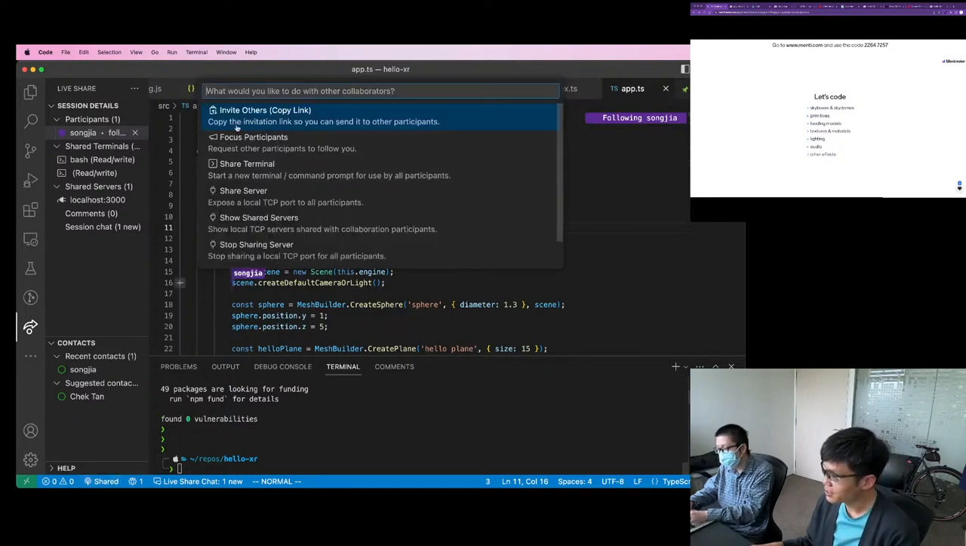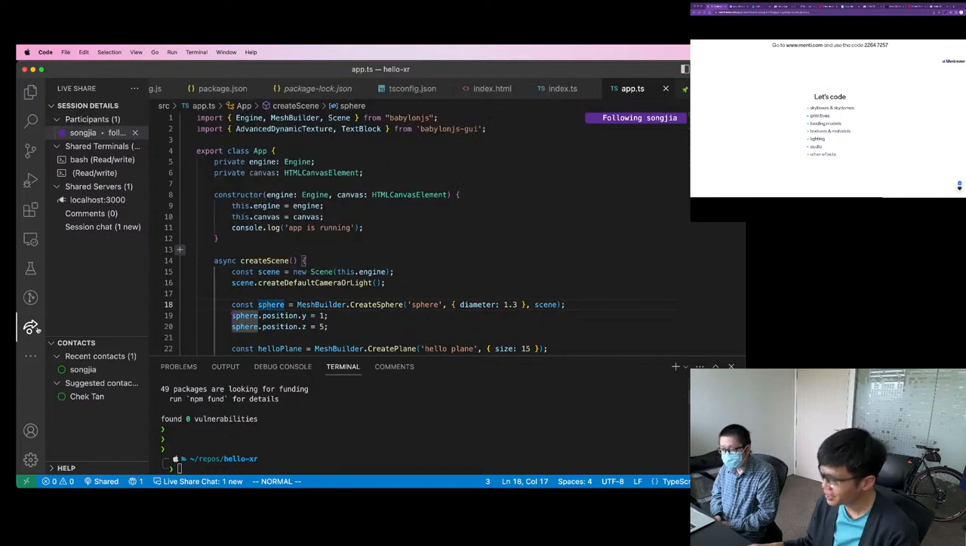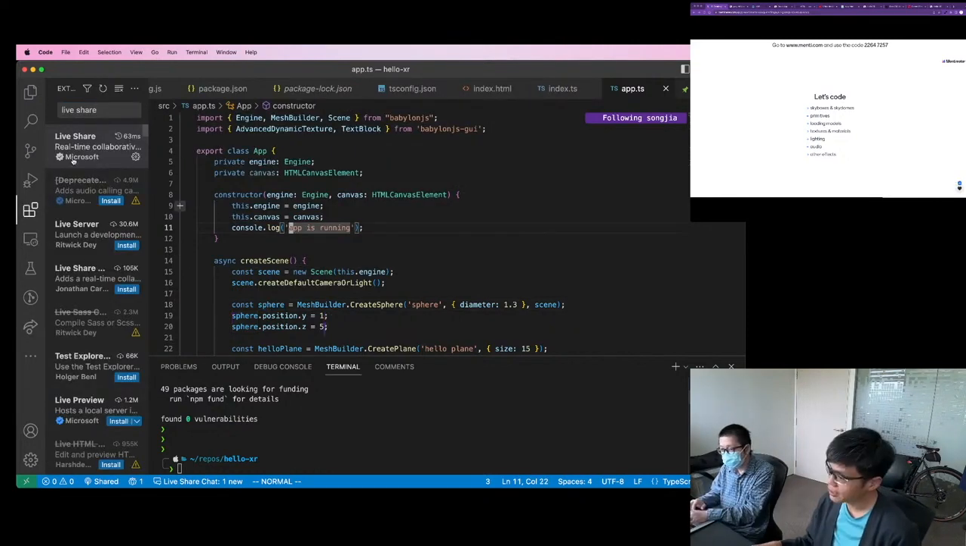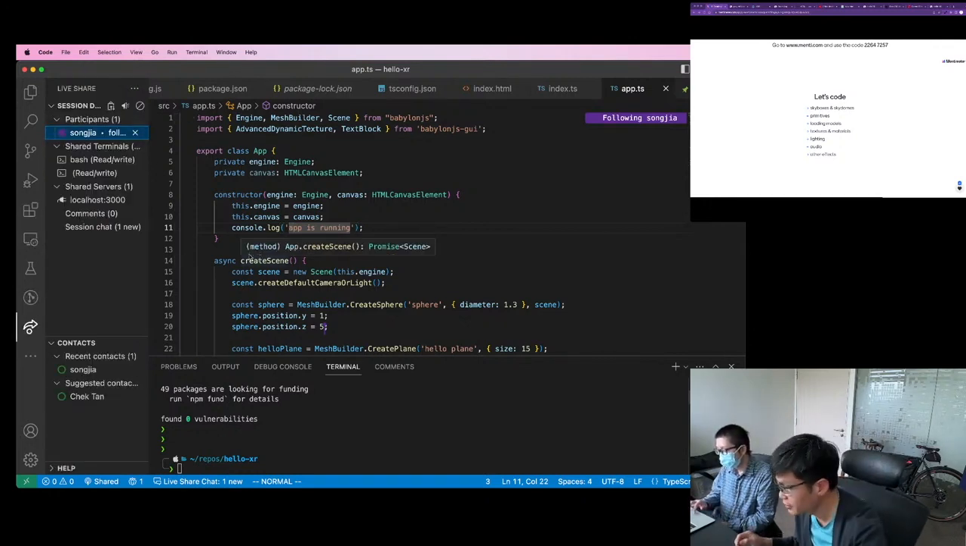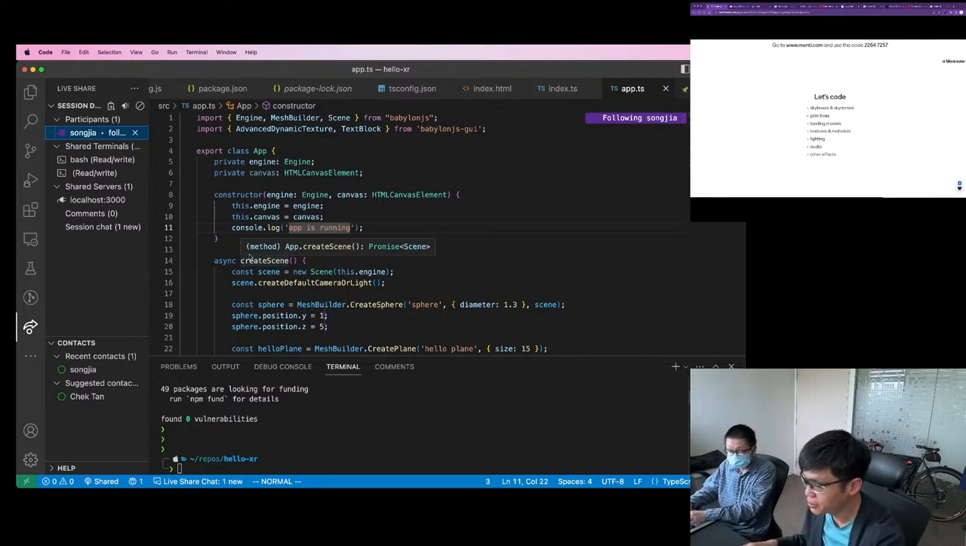You can use this share function. What is this? VS Share or what? Live Share. Okay, Live Share. Yeah. So you can search for Live Share and you can remotely collaborate on code live, which is what we are doing here. Okay, so I will leave it to Songjia to continue.